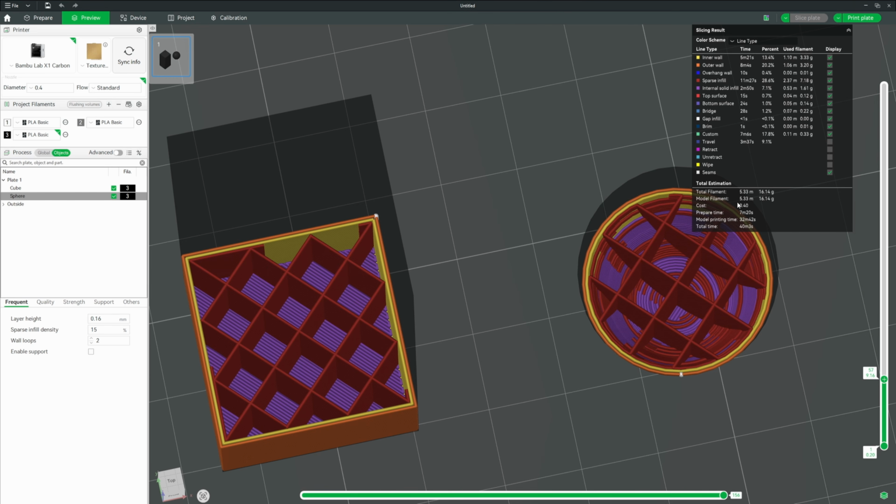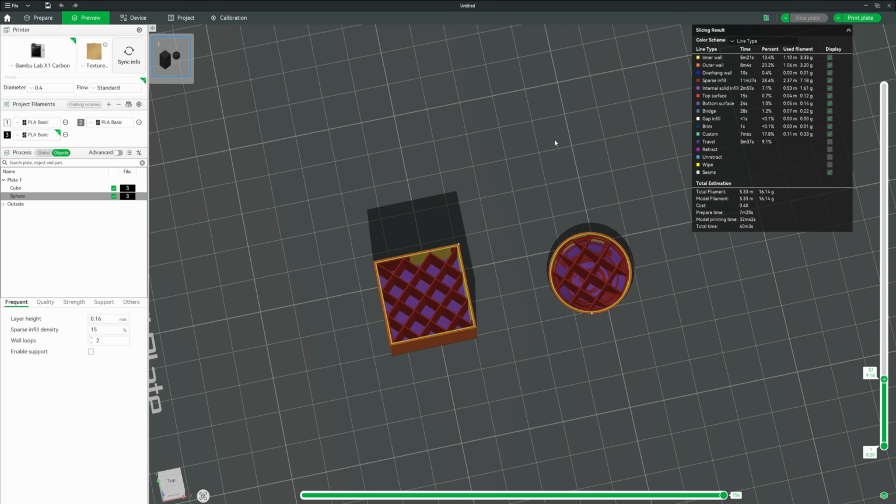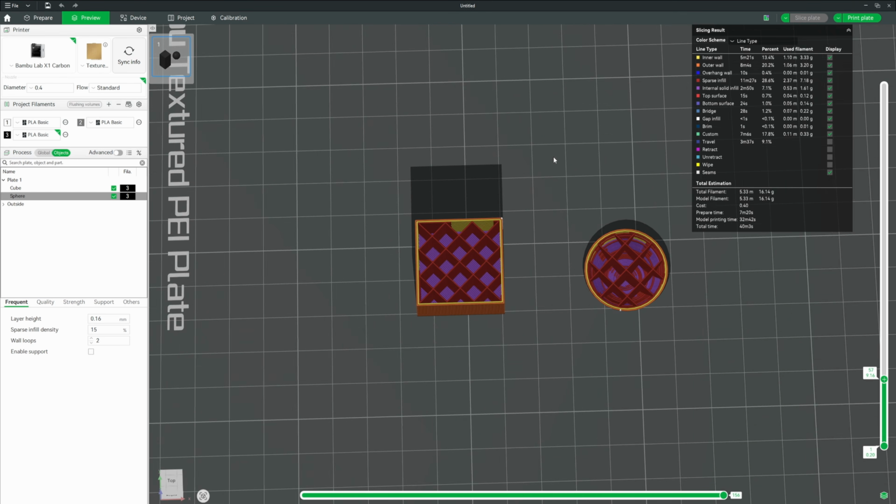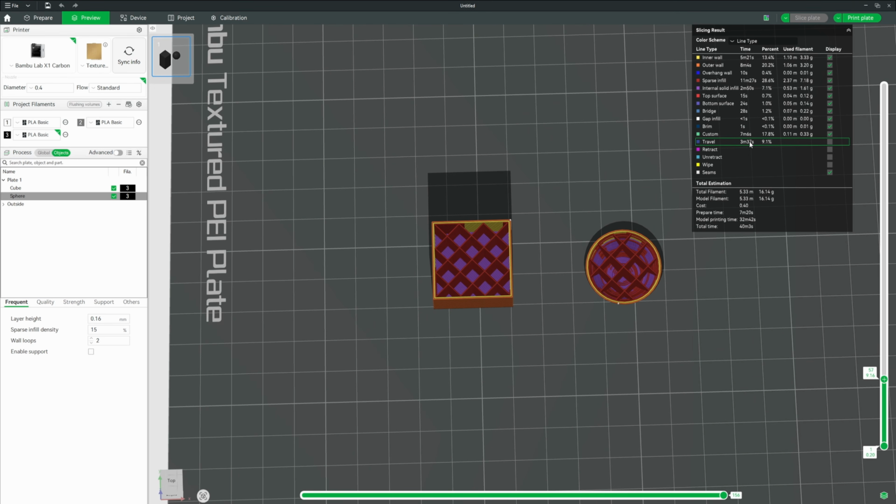You've got our total cost, so that is filament cost. And then here we got the model prepare time and then the model printing time, which will give us a total time of 40 minutes and 3 seconds. So you can individually see what areas you want to focus on. So for example, I'm interested to see the travel time, because you can see here it says 3 minutes and 37 seconds we used on traveling.